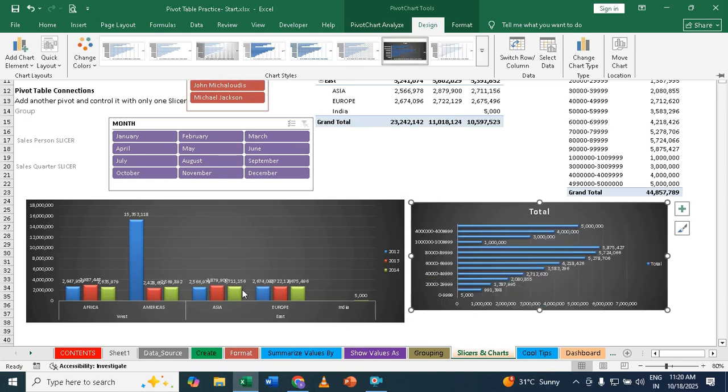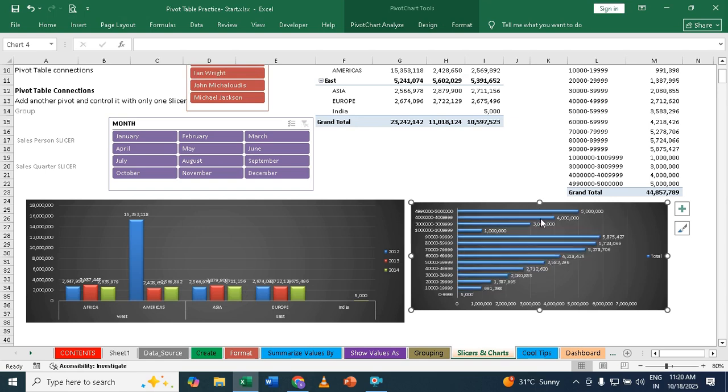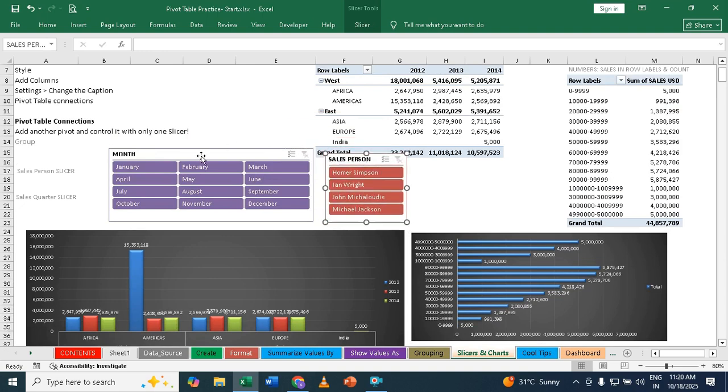So I'm just giving a background color also. Okay. So this total has come back again. I don't require it, actually this total is not required, so I'll just delete this. Okay, so now my graph is created and my slicers are also created over here. So I'll place it somewhere where I can see it.